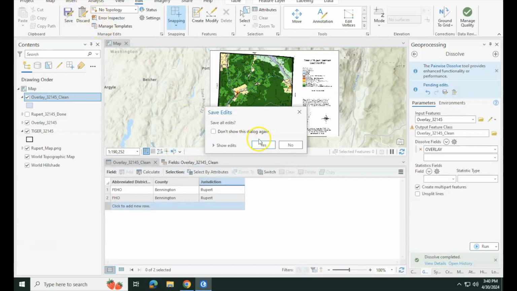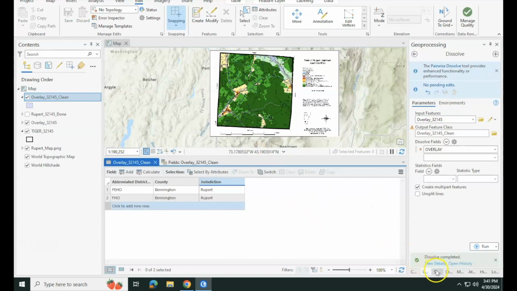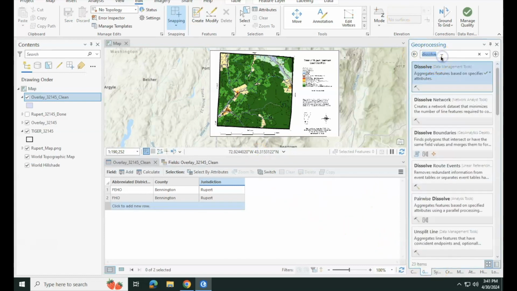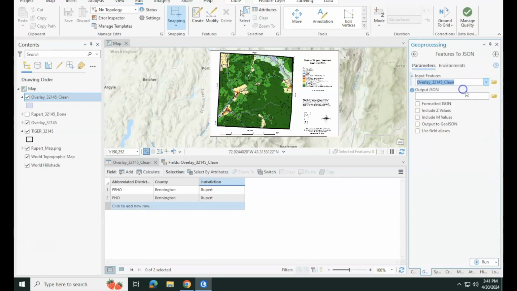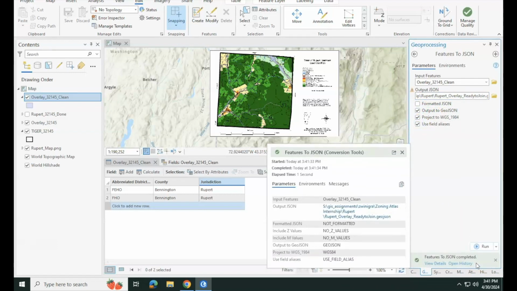Alright, save all this. And then quickly features to JSON. And then again, you just do this. I typically like to differentiate between overlays and non-overlays. So I would say Rupert underscore overlay underscore ready to join or something to that extent. Ready to join. Again, it's a GeoJSON, project, use field aliases, and yeah, that's pretty much all you need to know.